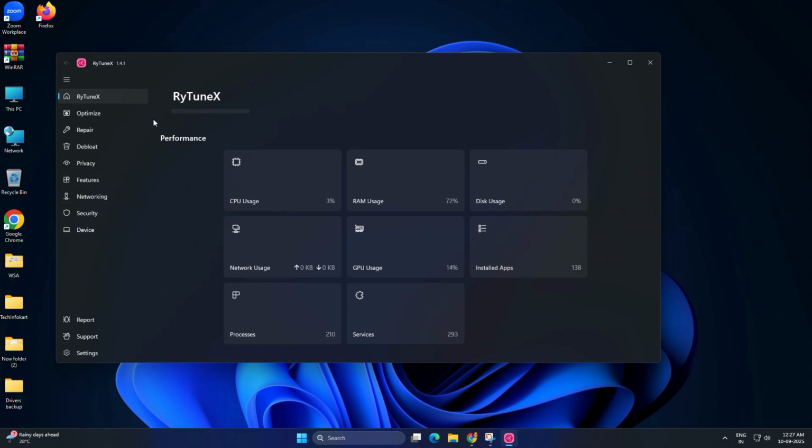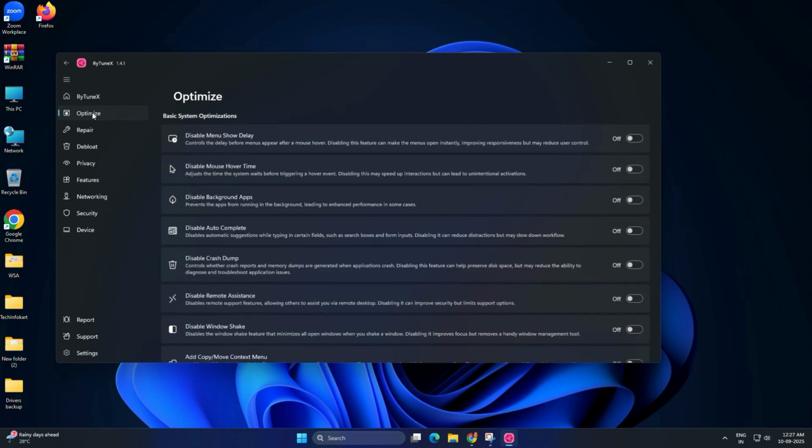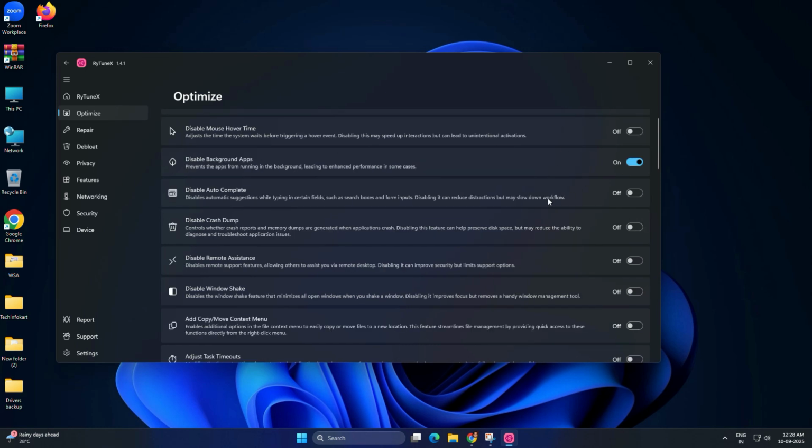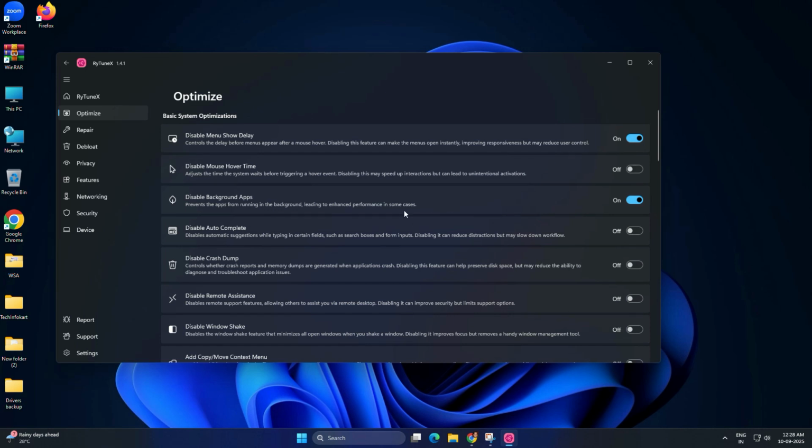Okay. Now let's go to the Optimize tab. Here you will find a collection of powerful tweaks to speed up your PC. So let me walk you through some of the most useful ones. Disable menu show delay. If you turn this on, Windows menu will open instantly without delay. Disable background apps. This stops unnecessary apps from running in the background. That means it's saving CPU and memory usage.